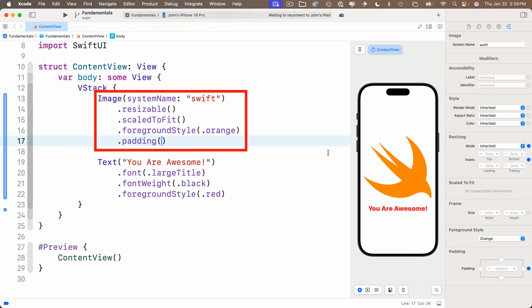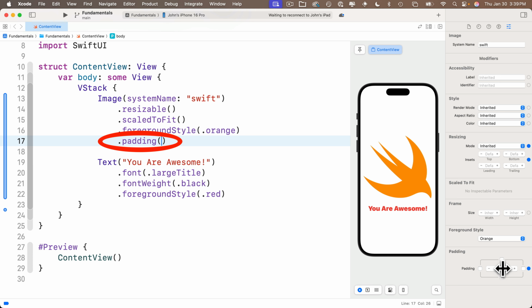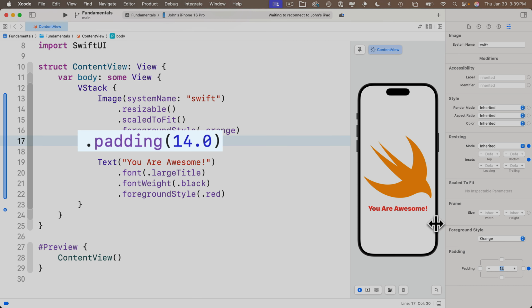And I know that because we're clicked below the image view in our code, and it also says image in the upper left-hand corner of this column. So now with my cursor in between the parens of the padding modifier under my image view, look to the padding area at the bottom of the attributes inspector. This box in the center of the padding area allows you to specify a specific point value for your padding. Now the default value is 14, so if I enter a 14 in this box and then press tab to accept it, we don't see any change in the preview, but we do see our code has changed. Now it includes the number 14 in between the parentheses following padding.